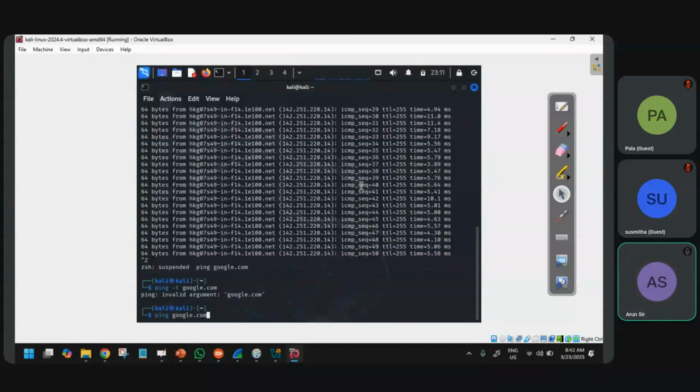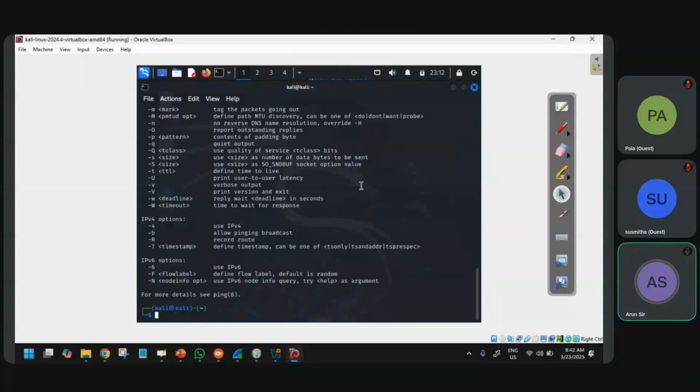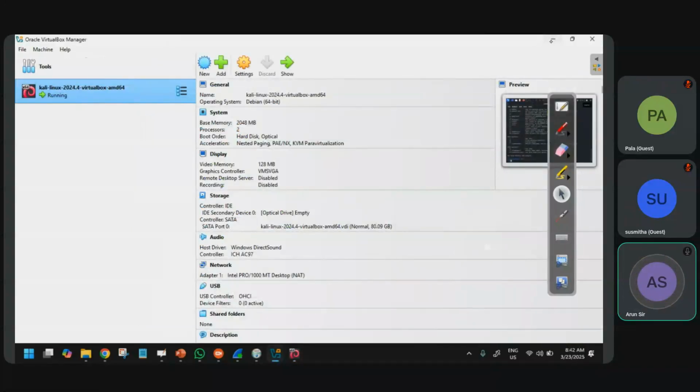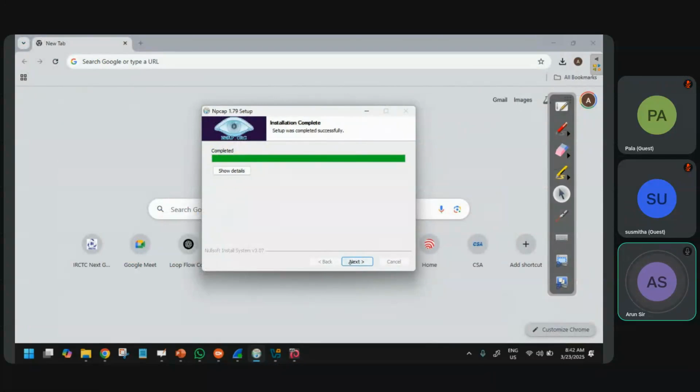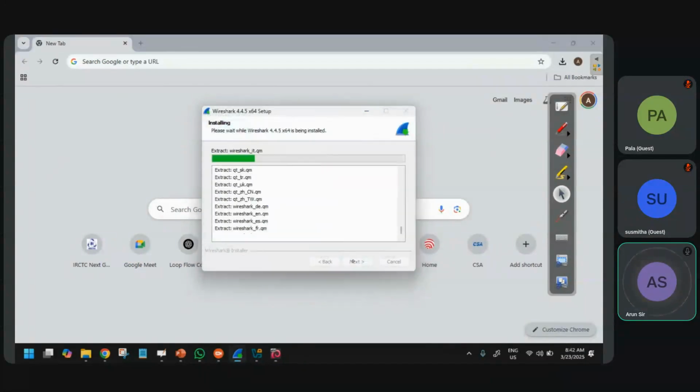Even if you know the IP address, you can use that IP address as well. So these are the different options which are available. Even we can use the packet analyzer Wireshark in this environment as well. But I have just installed it in my actual operating system. So let's go there. I'll just minimize this virtual machine, and it has been installed. So I'll just click on finish.